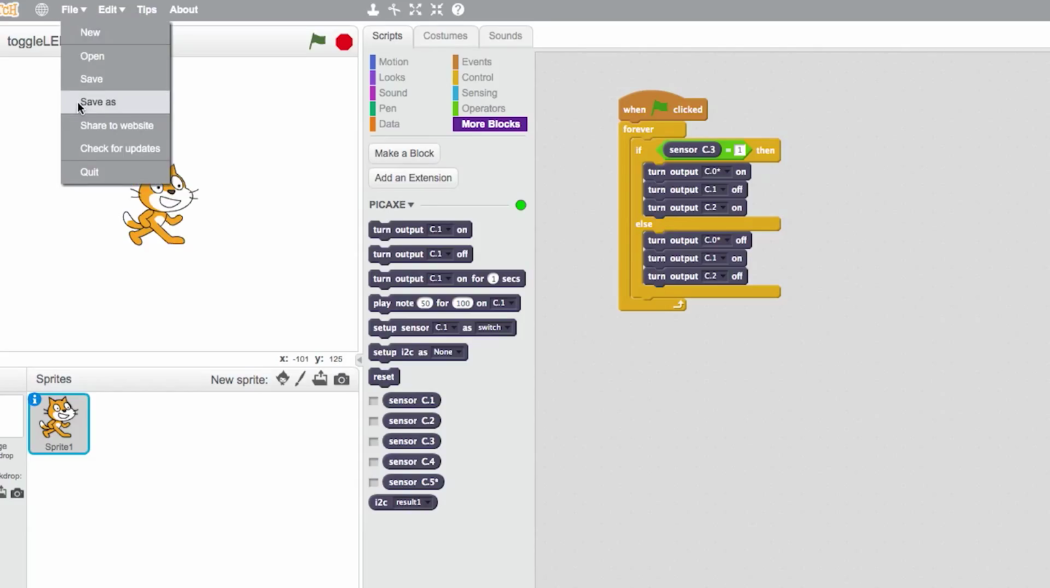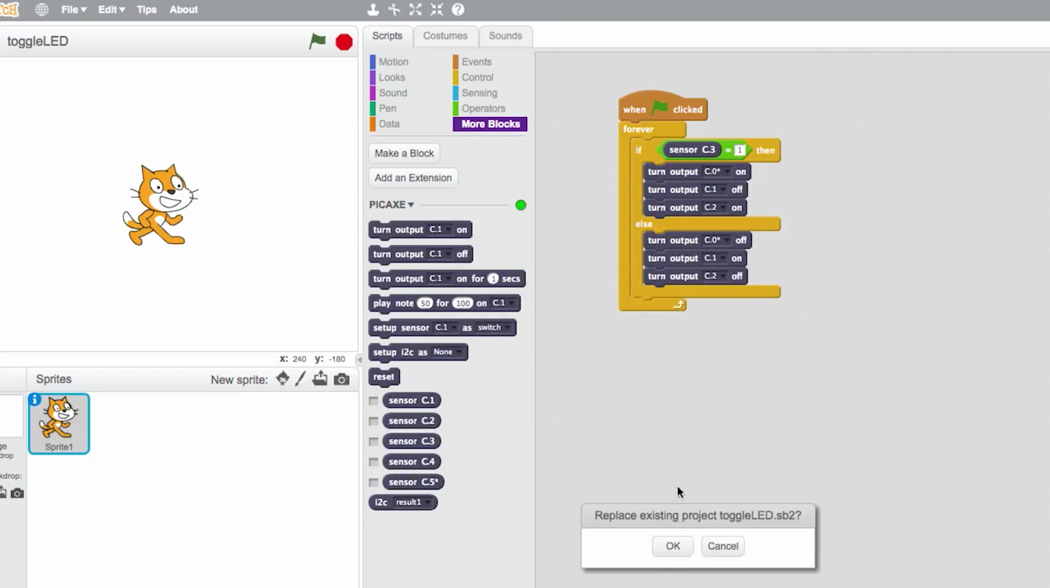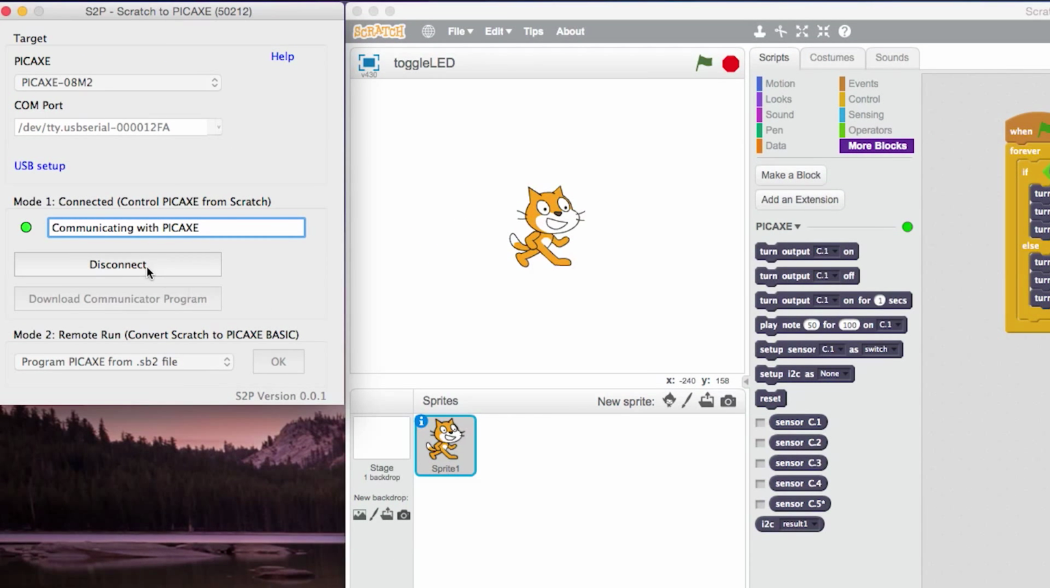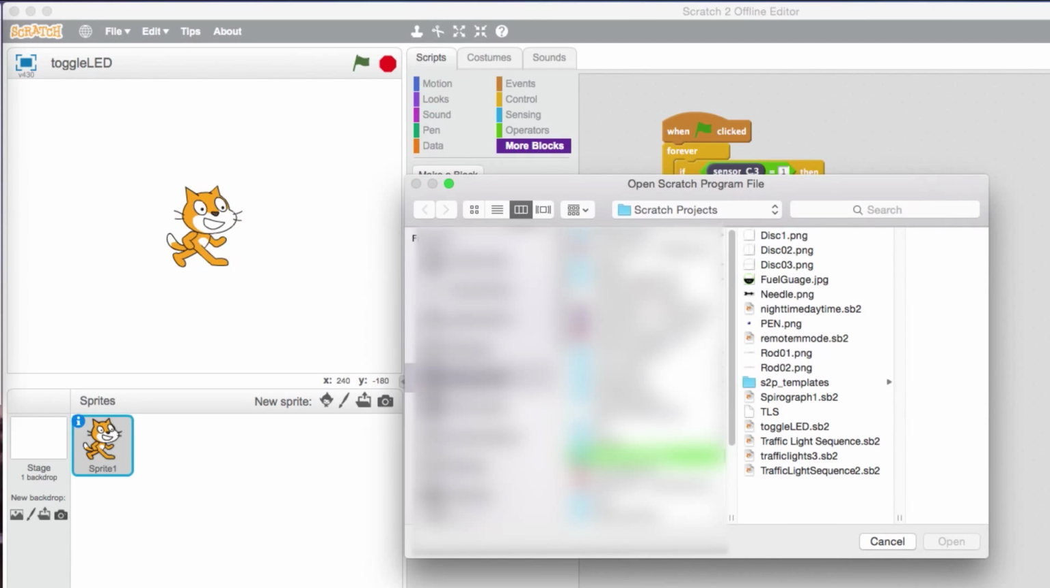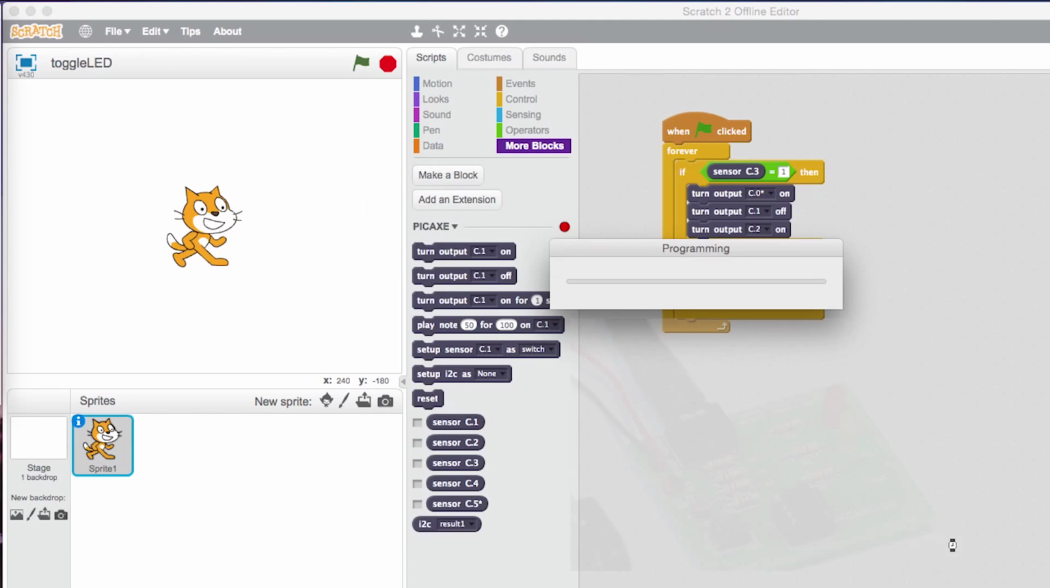Now we're happy with our code, you must save it to your computer. Use the Save As option so you know exactly where to find the file later. Now go to the S2P software and click Disconnect. In the Mode 2 section, select Program PICAXE from .sb2 file and then click OK. Locate and open the file you saved earlier.